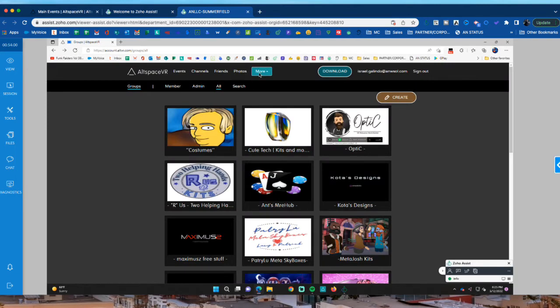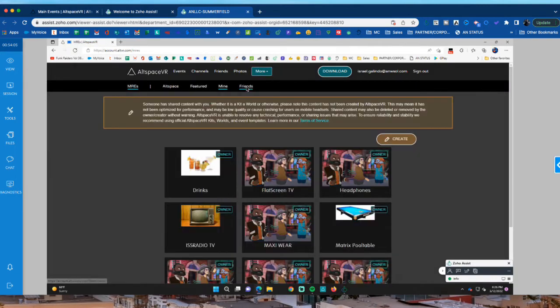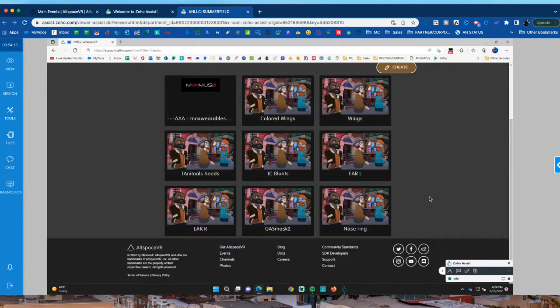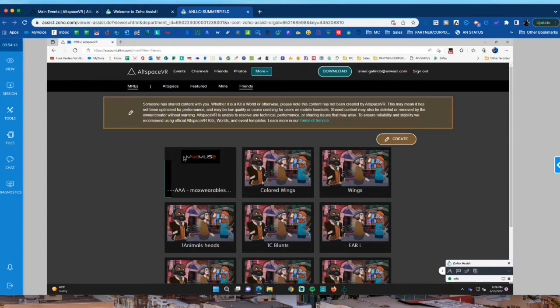So make sure that you've got all of that. Once you've got all of those items, you can go to MREs, then go to friends, which is going to be everything shareable with you. Within this screen, you're going to see all the different things that are out there. Examples of stuff that I actually have are the wearables: the color wings, animal heads, and so on.